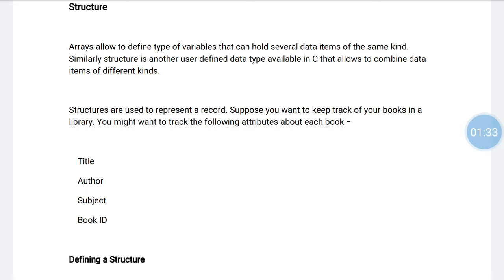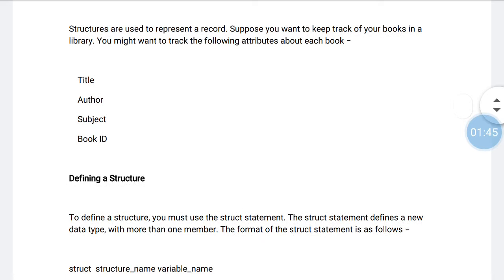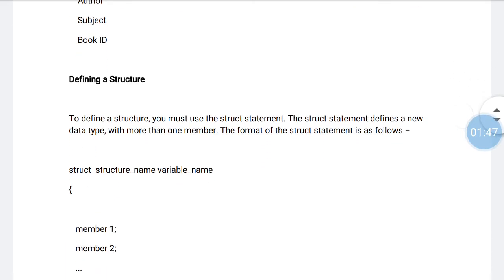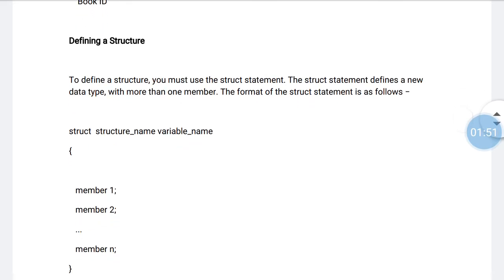So this is the more convenient way to store all the information of different data types in a single unit, so we can use a structure for it. Now, how do we define a structure in C? What is the way of using structures in C?